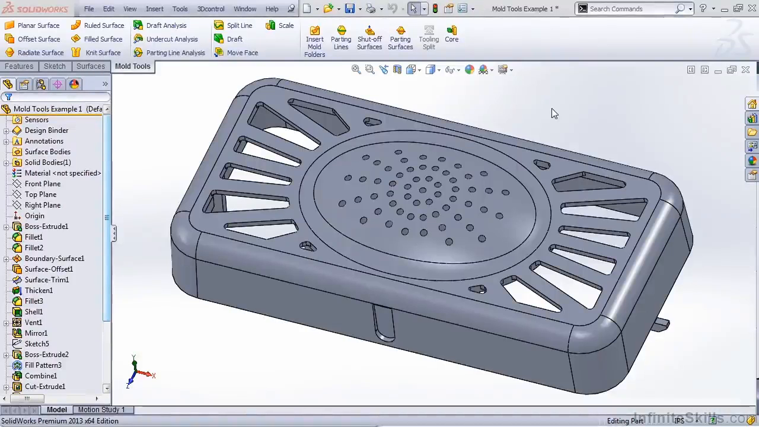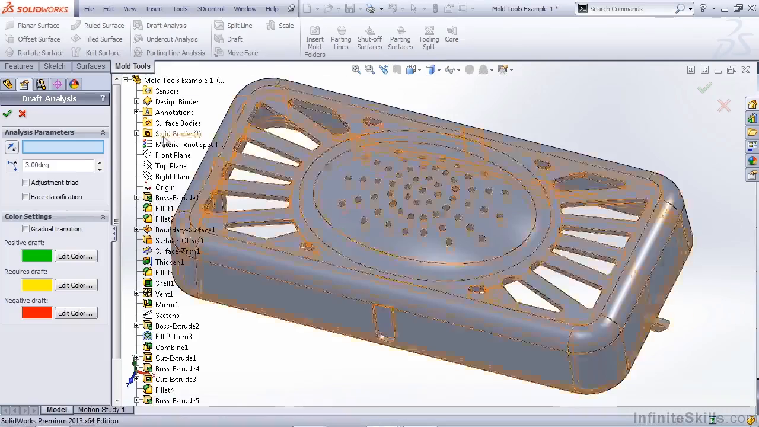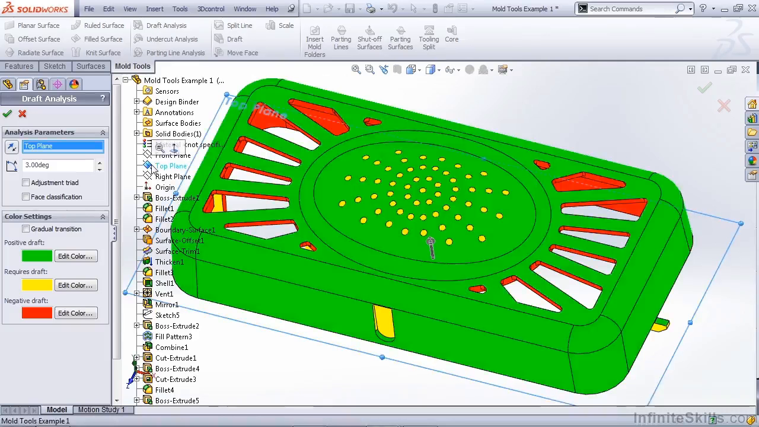In this video, we're going to create a draft analysis of our part. We begin by selecting Draft Analysis from our Mold Tools toolbar. The first thing we need to tell SOLIDWORKS is what the direction of pull is. For this example, we're using the top plane.